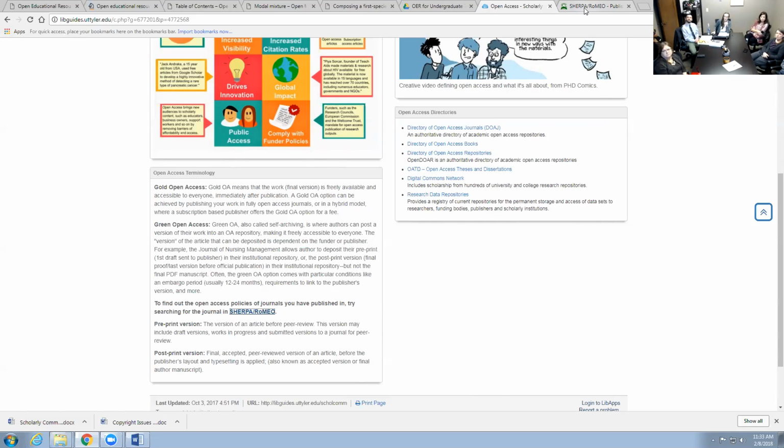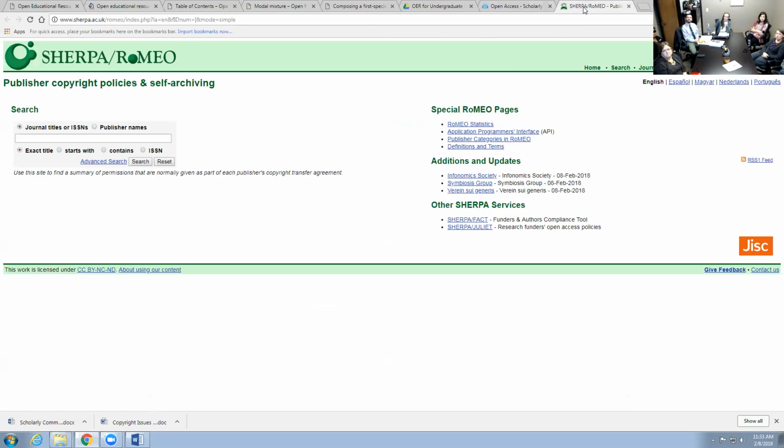So the best resource that I use for that is Sherpa Romeo, which is a database of over like 22,000 individual journals, and it breaks down for you their copyright agreement based on whether or not the journal allows for open access or self-archiving of that preprint or postprint version.